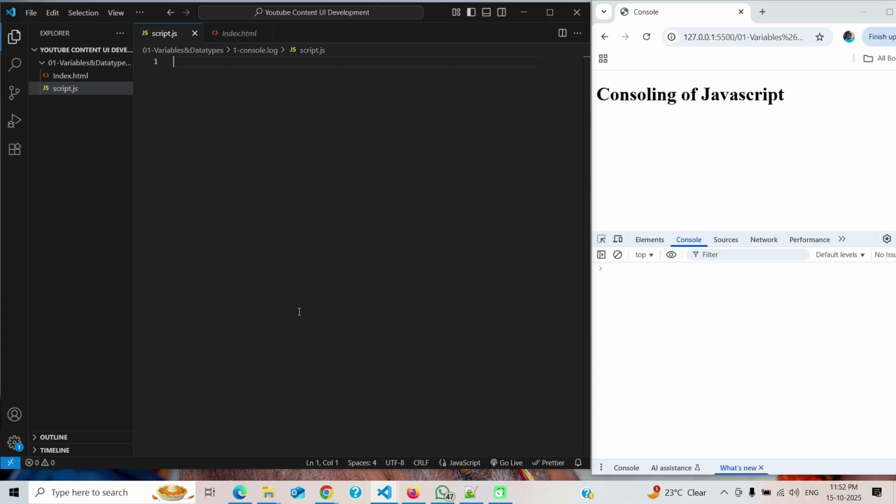Using this console, we can log a number, we can log a string, and we can log multiple values in the same console.